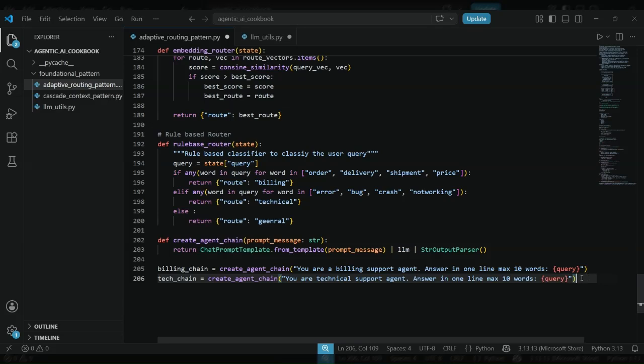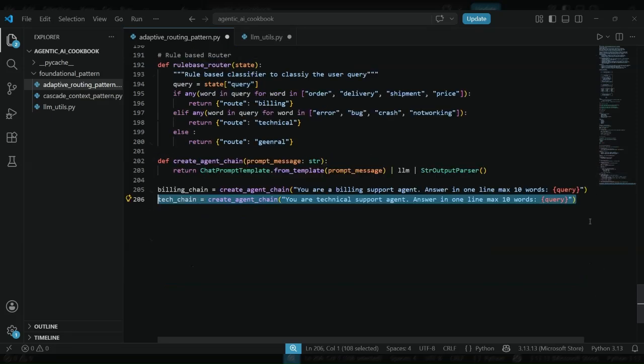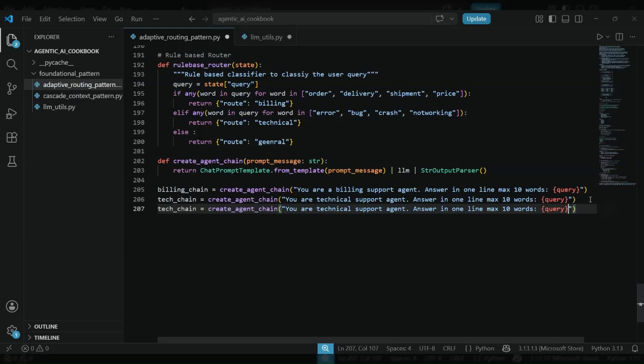And finally, something similar we will have for our FAQ or general agent. So let's name it FAQ chain, and you are a general FAQ support agent, and it has to also answer in one line. So this way we create the chains that we require for our graph.